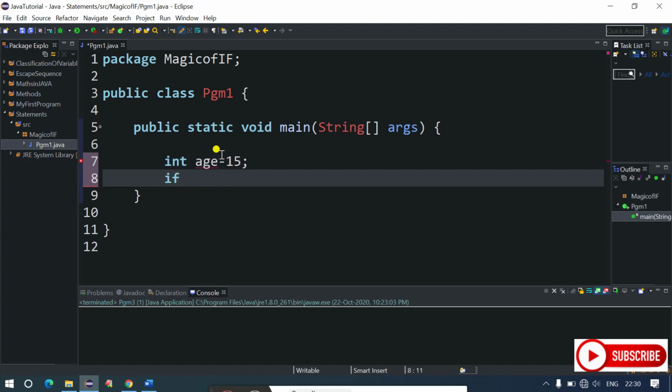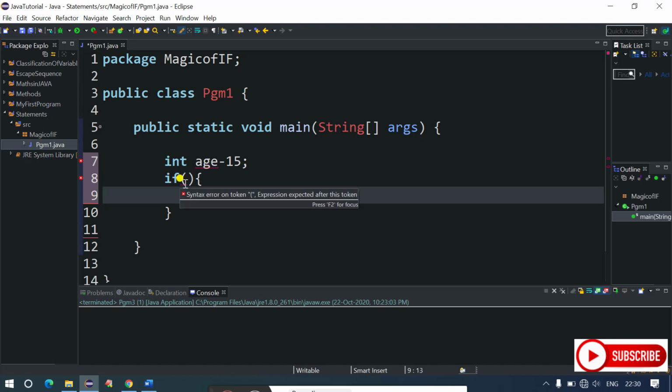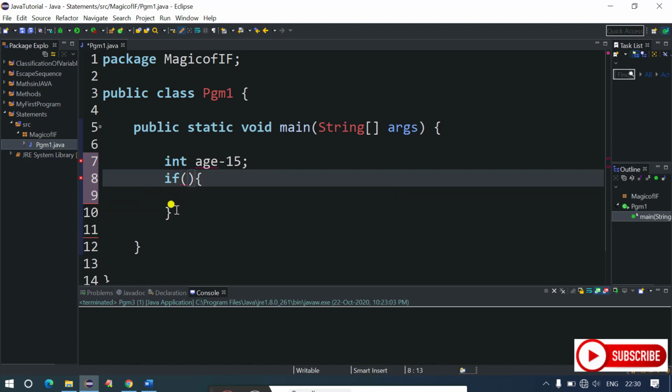Now I'll use this. The syntax is very simple. I'll just say if, and after that you have to open and close the brackets. And after that, this is a good practice you should always follow: when writing the declaration of methods, if statements, or any other loop, you should always open and close the braces.